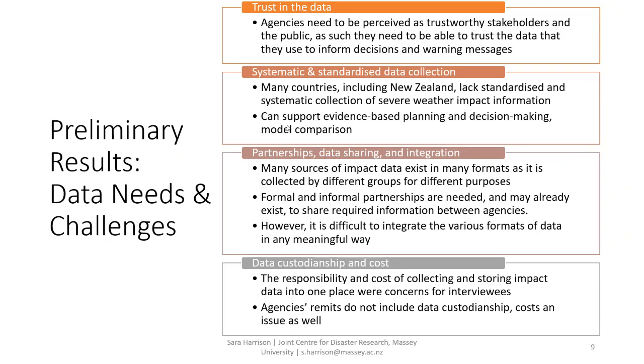So first of all, agencies really need to be able to trust the data. The role of meteorological services in issuing warnings is to protect people and property. So they need to be perceived as trustworthy by stakeholders and the public. And so they need to be able to trust the data that they use to inform their decisions and their warning messages. This could be a problem for data sources like social media and crowdsourcing. It's not perceived as very trustworthy, so there's a lot of hesitation for them to turn to those data sources for impact information.